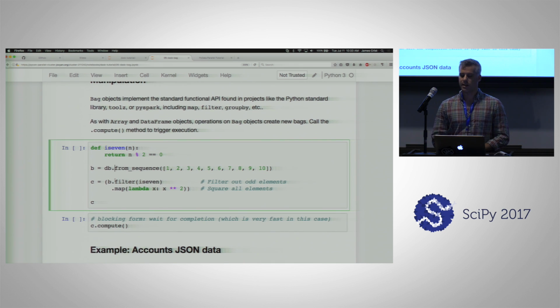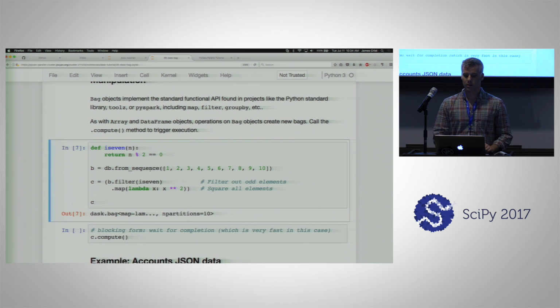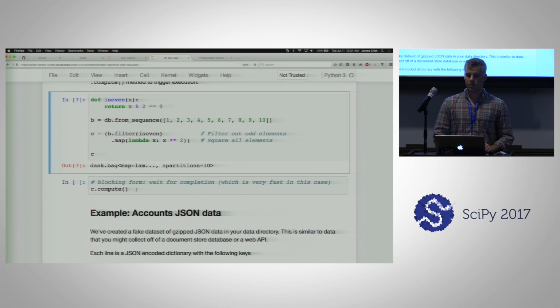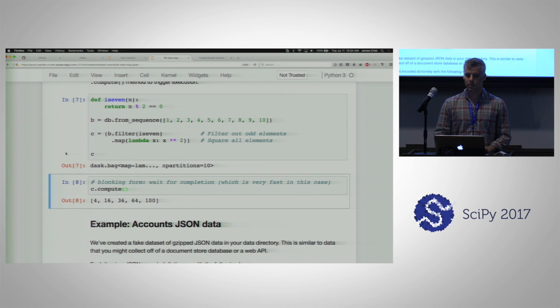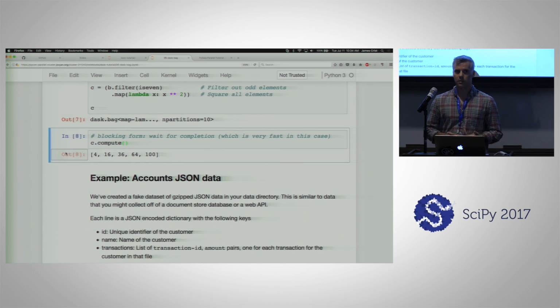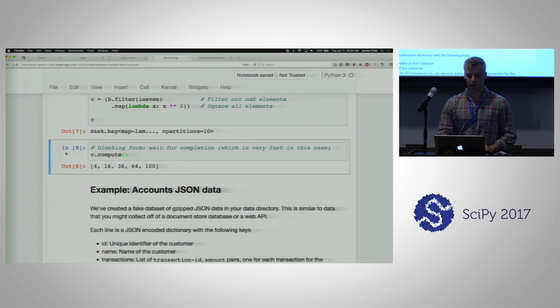But just to get an idea, we can call filter on a bag. We create a bag from a sequence and then call filter on it like we would in Python. So only give me back the even numbers. At this point, no computation is actually done. And then we're going to take the even numbers and square them, so we can call map again on the object that's returned. Nothing has happened yet until we call compute, and then it blocks until it's done. And we have squares of all of the evens.